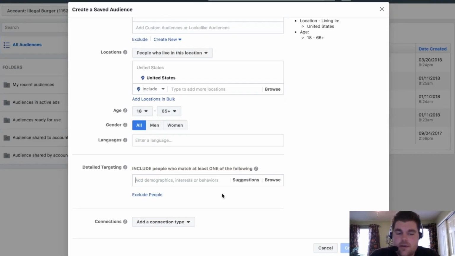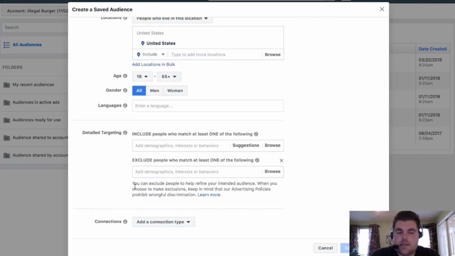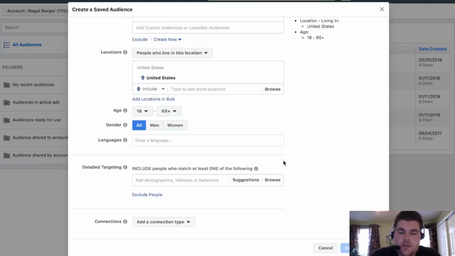Excluding or narrowing down audiences. So let's say here you could exclude people if you want to right off the bat. Please keep in mind it says you can exclude people to help refine your intended audience. When you choose to make exclusions, keep in mind that our advertising policies prohibit wrongful discrimination. Age for job applications, all that kind of stuff is exclusion. That is wrongful discrimination. Not going to get into that. Not a lawyer. Not dealing with that one. I think you guys understand the principle behind that one.